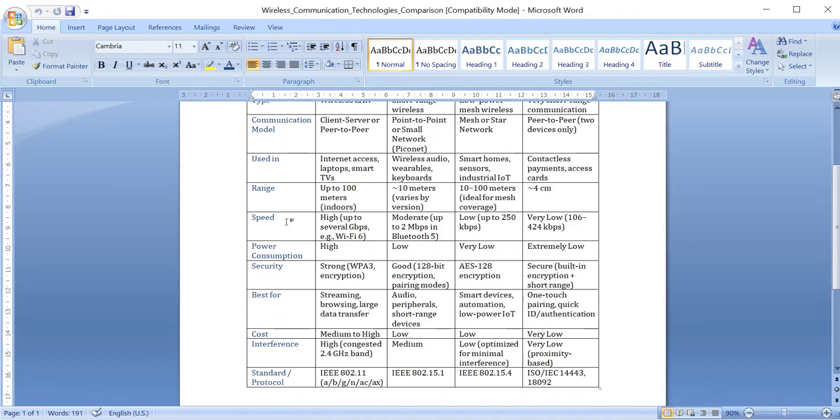So in cost, Wi-Fi is medium to high because you use routers and adapters. If you are using a router, the cost becomes high. Then Bluetooth, the cost is low. It is used in small and cheap devices. Zigbee, again, is low because affordable sensors and modules can be used. And NFC is very low because very cheap chips and tags are used in NFC. The cost is extremely low.